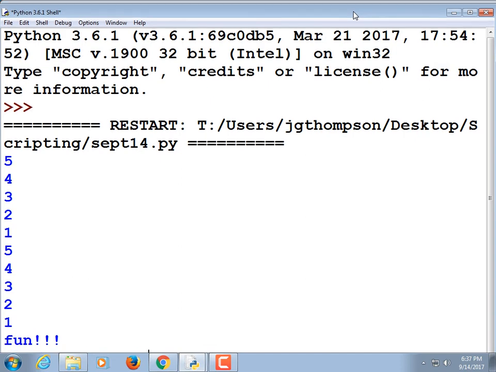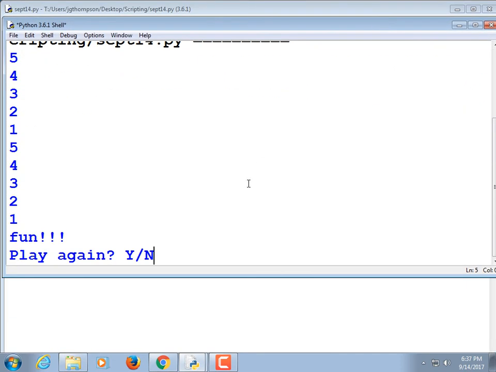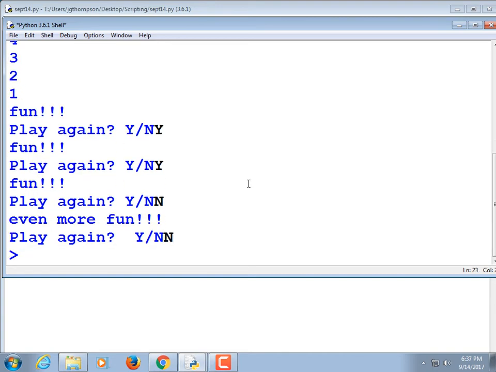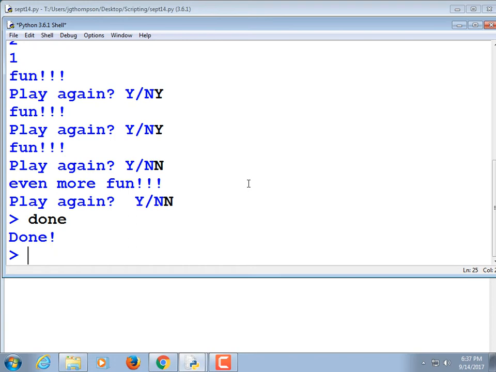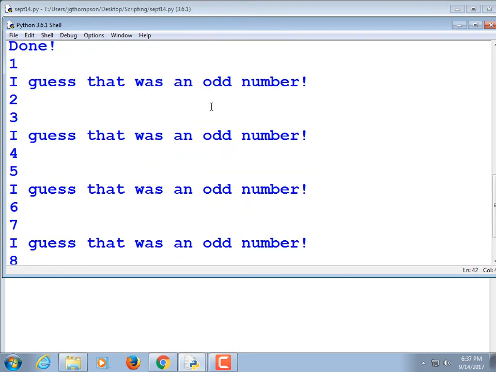Maybe. Oh, I have all that nonsense I put in there about play again, yes, no, and then typing in done. Then typing in done again. All right, there we go. After all that, you type in no 2 times. You type in done 2 times.